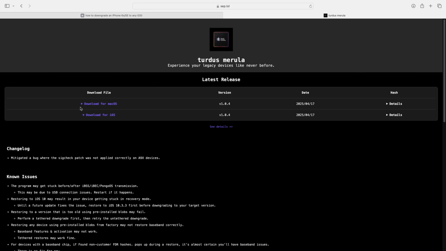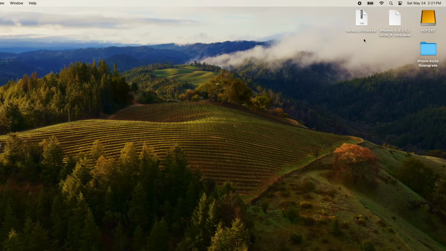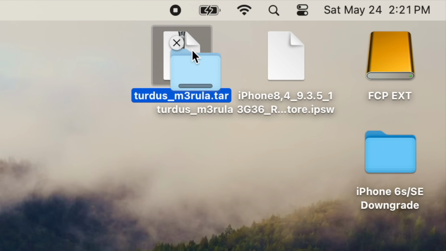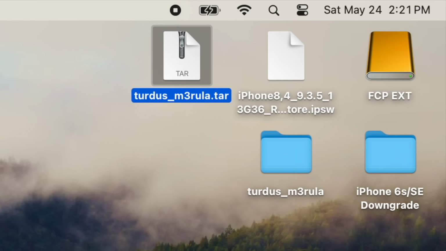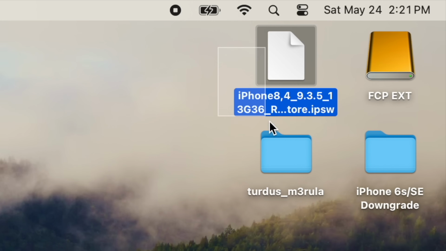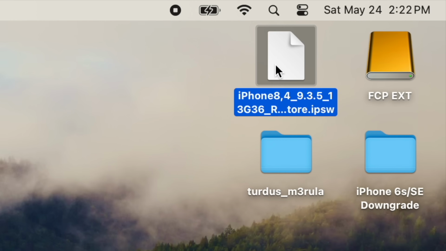The next step here is going to be going to the Turdus Merula website, also linked down below, and download the Mac version. I just downloaded the .tar, and then once both of those files are saved there, you can just go ahead and unzip that Turdus Merula folder. We can get rid of the actual zipped Turdus Merula folder, and then we should have the iOS version and the folder itself, and then we're ready to proceed.